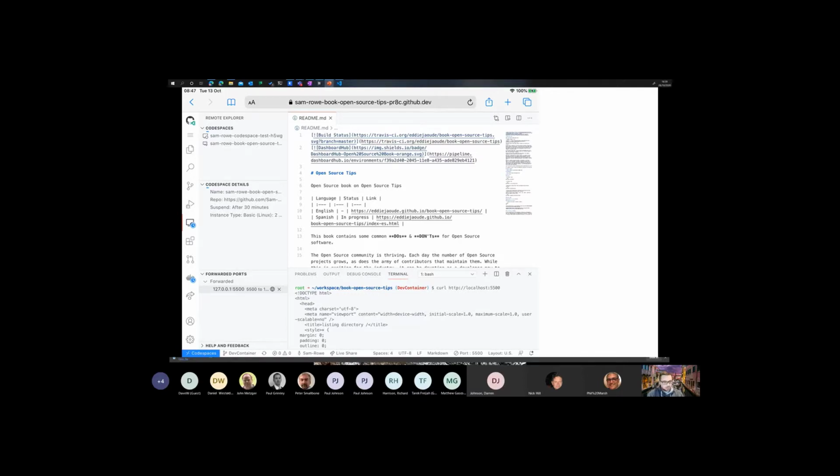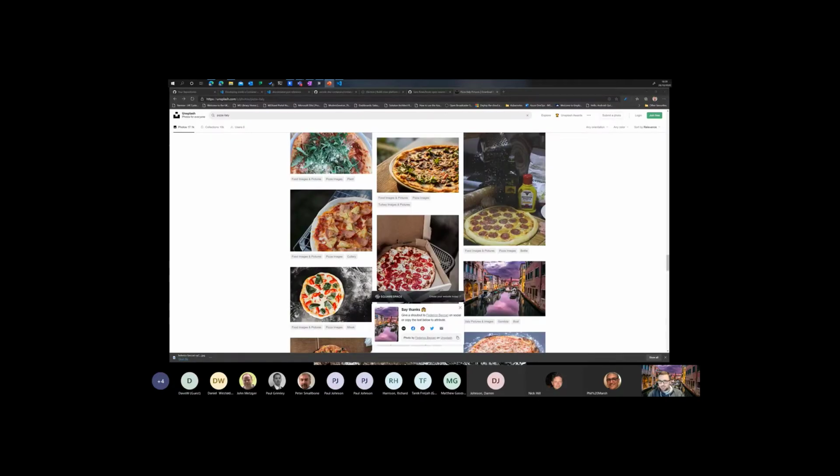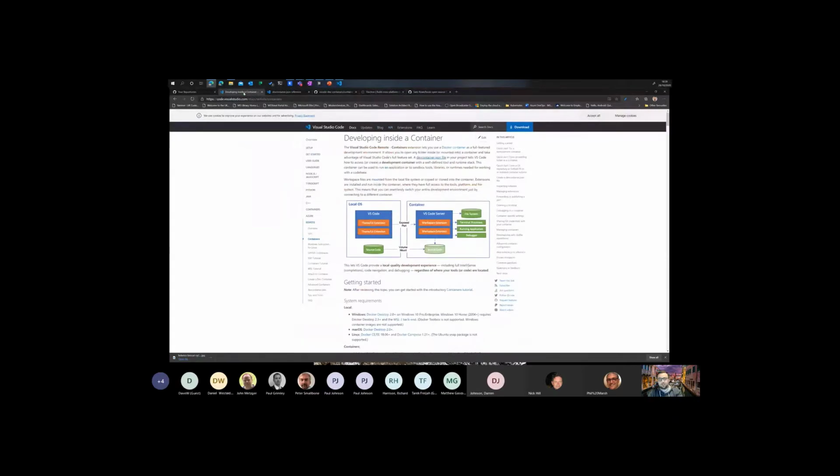Cool. So at which point, let's get on with the actual demo, and we will see this in action. First of all, I just wanted to touch on, I mentioned a few times that Visual Studio Codespaces, GitHub Codespaces, and dev containers for Visual Studio Code, they are all really the same thing. Let's make no bones about it.